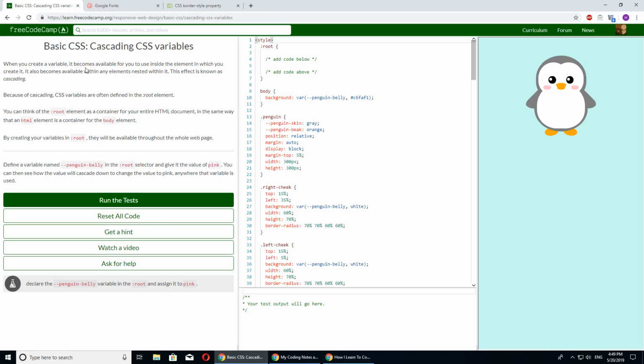When you create a variable, it becomes available for you to use inside the element in which you create it. It also becomes available within any elements nested within it. This effect is known as cascading. Because of cascading, CSS variables are often defined in the root element. You can think of the root element as a container for your entire HTML document, the same way that an HTML element is a container for the body element. By creating your variables in root, they will be available throughout the whole web page.